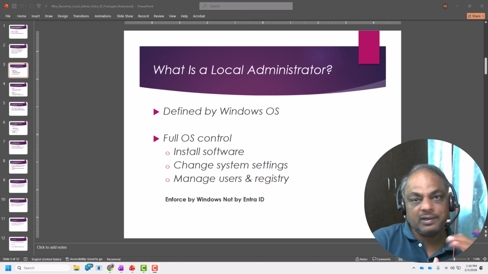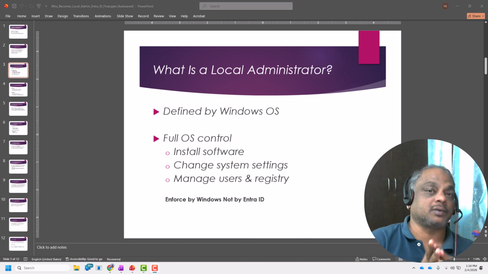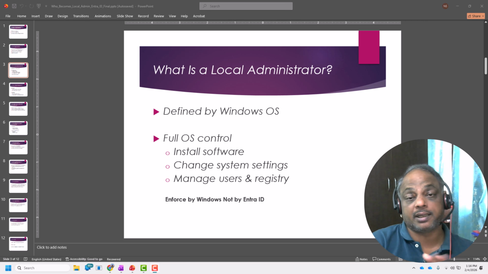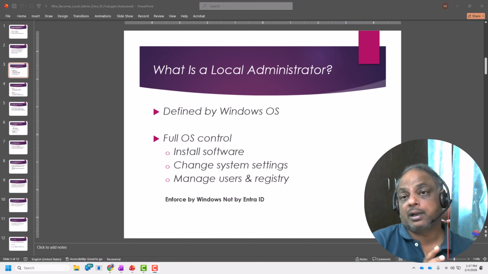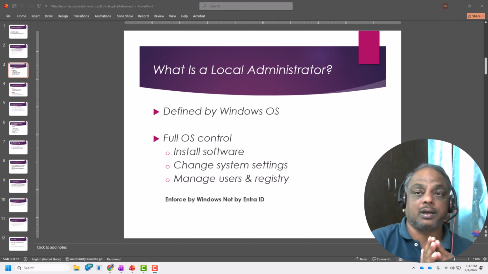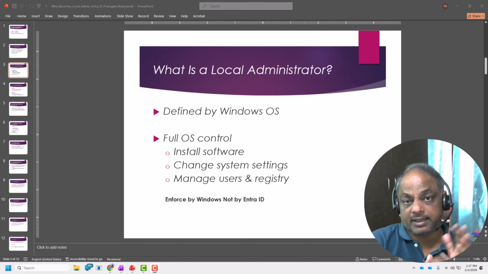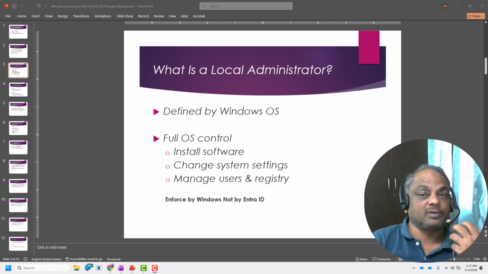This level of access is not limited to a specific application or service. It applies to the entire operating system. So, a local administrator is the master of the complete machine. He's the master of the complete operating system. He can make critical changes on a system. Because of this, local administrator access effectively means full control over the device.